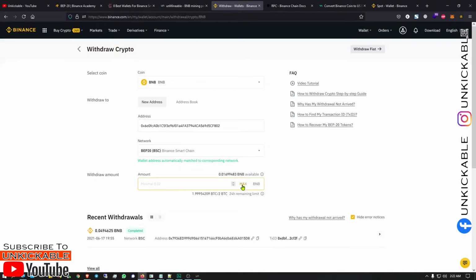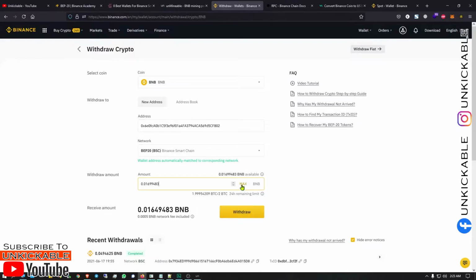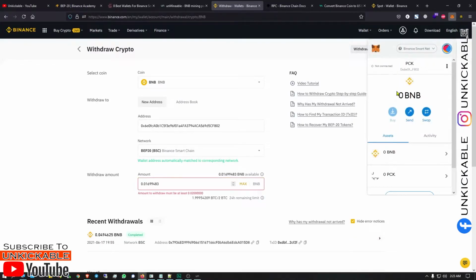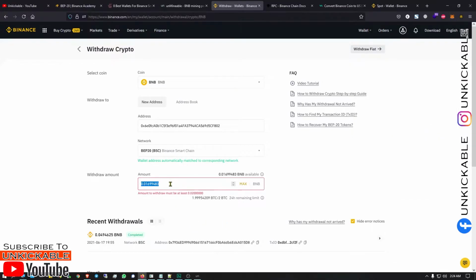And I'm just going to click on maximum, it is 0.0164. I have 0. So I'll not be able to go ahead with this small amount, because over here it also said 0.02 is the minimum requirement, which I don't have. Basically I'll not be able to show this particular thing over here. So basically we need to transfer the amount in this way.